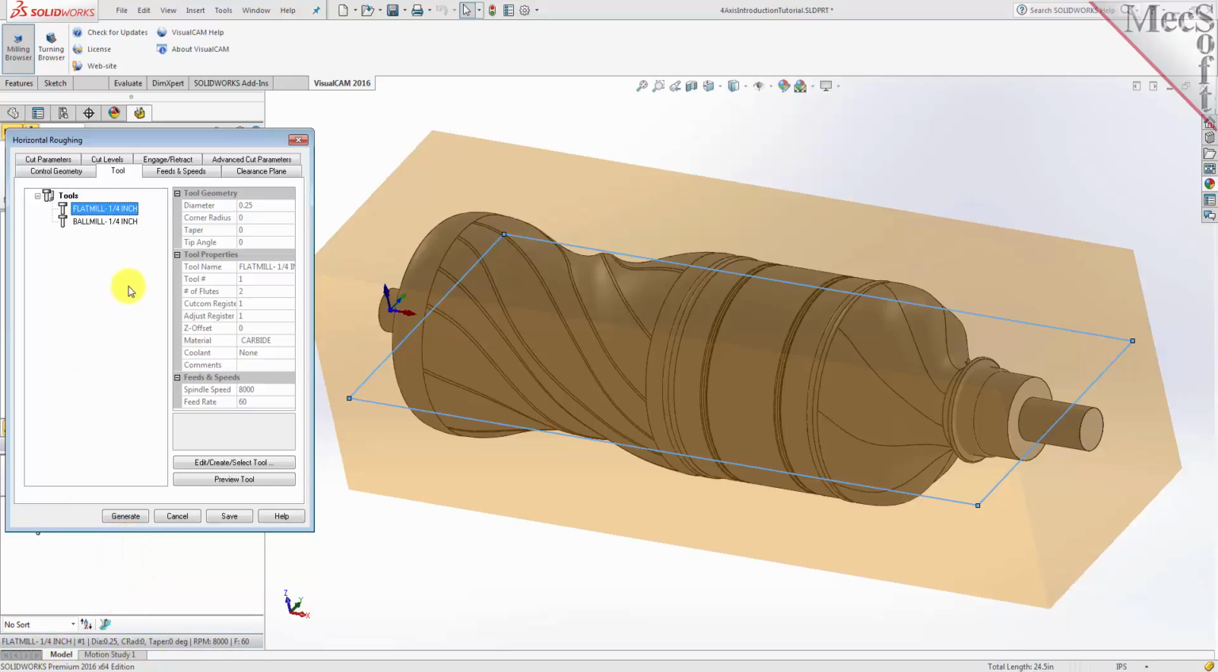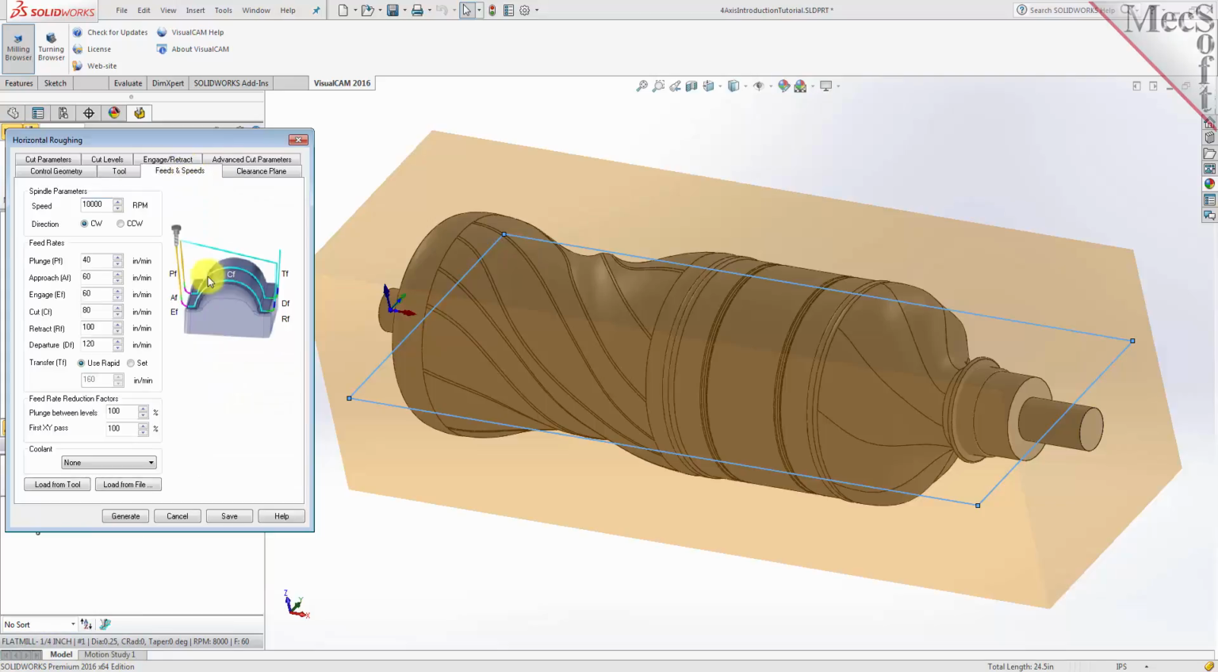Now we switch to the Feeds and Speeds tab. Select the Load From Tool button. The system will retrieve the feeds and speeds parameters that were set when the tool was defined and associate them with the current operation. Next, we'll switch to the Clearance Plane tab.